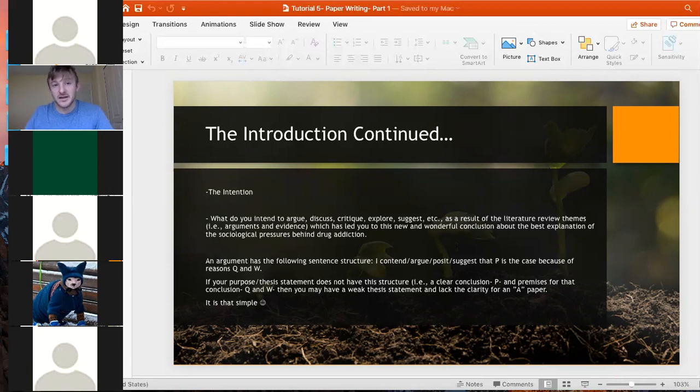If P is true, it's because of X and W, and that's what your thesis statement should look like structurally, right? So if your purpose or thesis statement does not have the structure of a clear conclusion and premises, reasons for that conclusion, then you may have a weak thesis statement and lack the clarity for an A paper. And it's really that simple.